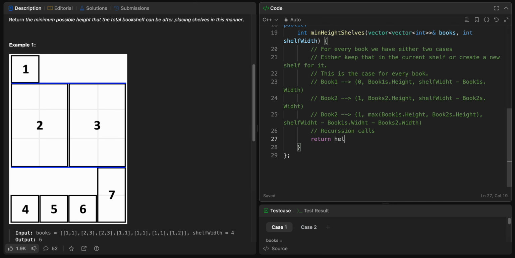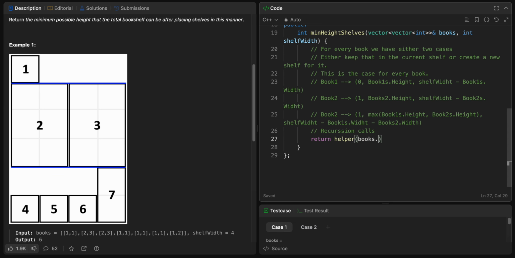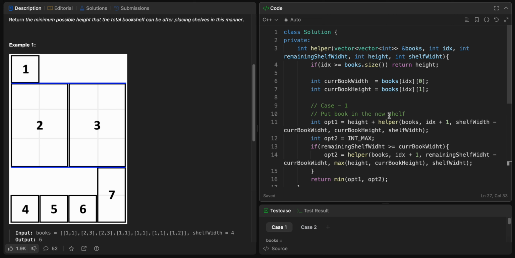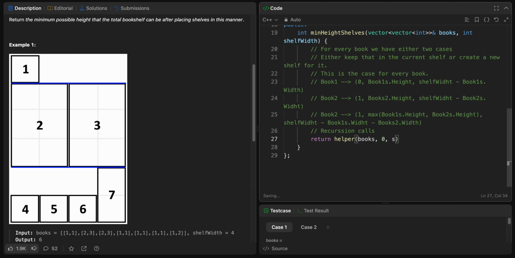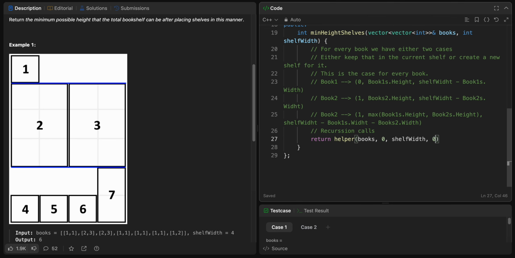Here I'll do helper. Helper is expecting books. We'll start with index 0 at book 0. Remaining shelf width in that case would be shelf width, and height would be 0 initially, and shelf width is shelf width.